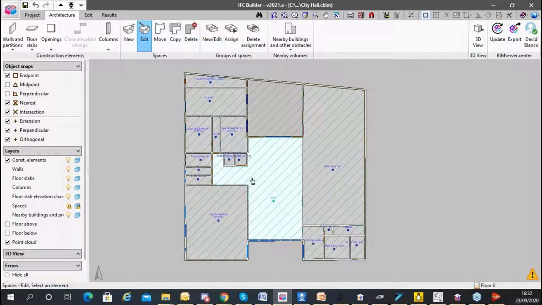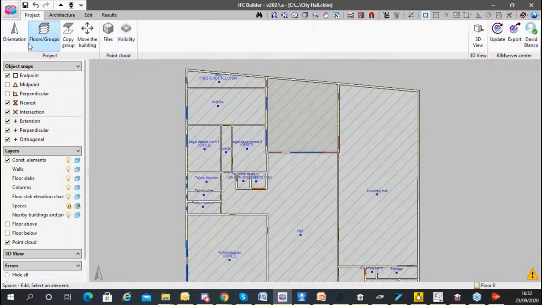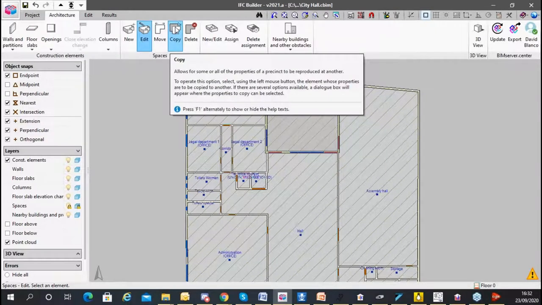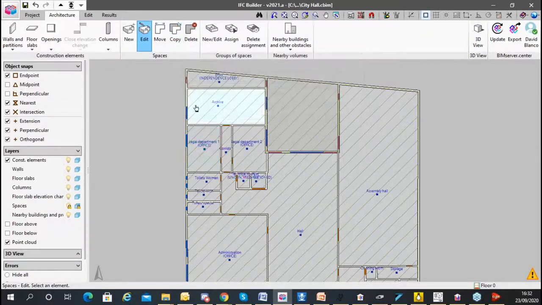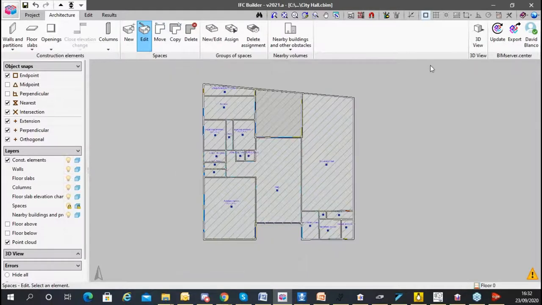Okay, so once I make the design in this 3D modeler, as you can see here, the architecture tab, the project with the orientation, the floors and groups, etc. If anyone is interested, there are some free online courses about this tool, IFC Builder, and anyone can take them. So it's a very simple software. And once we make the 3D design, we are going to export to the project.